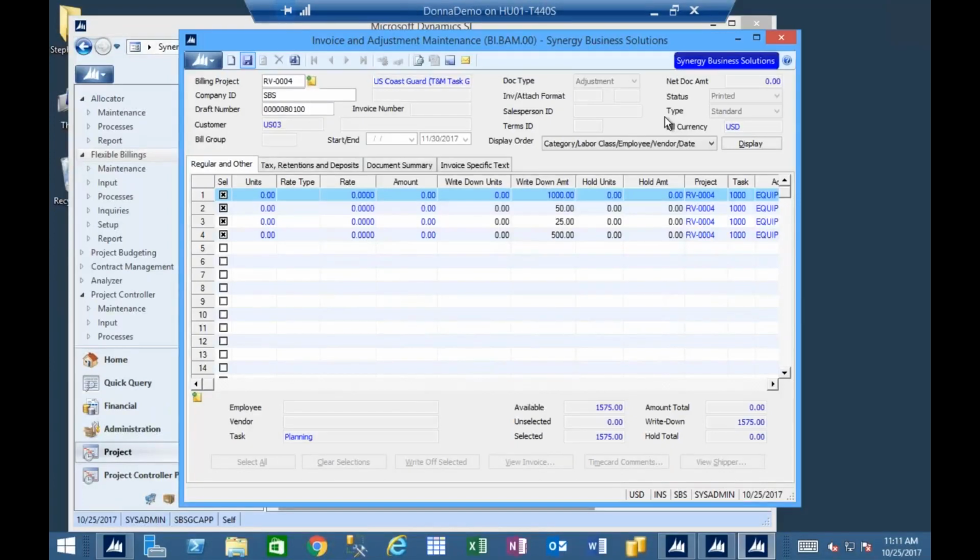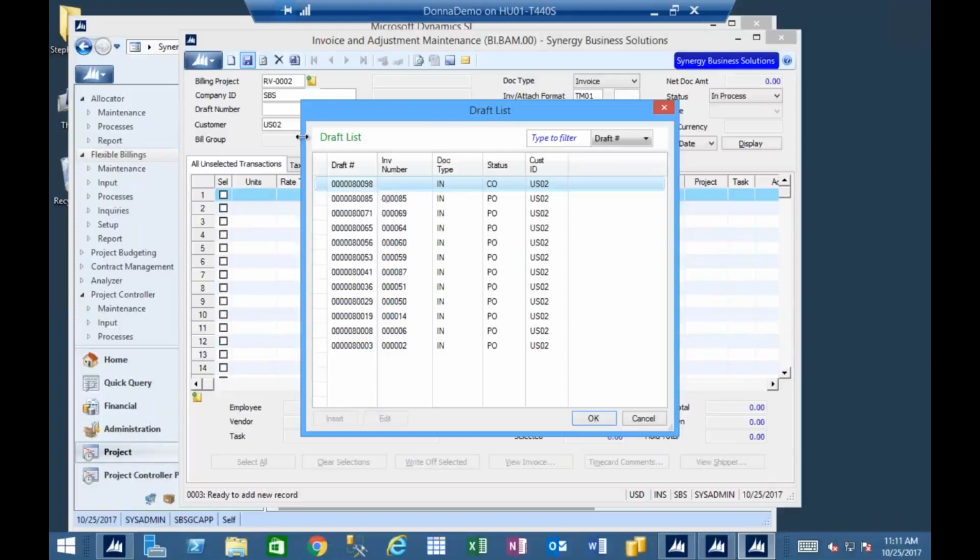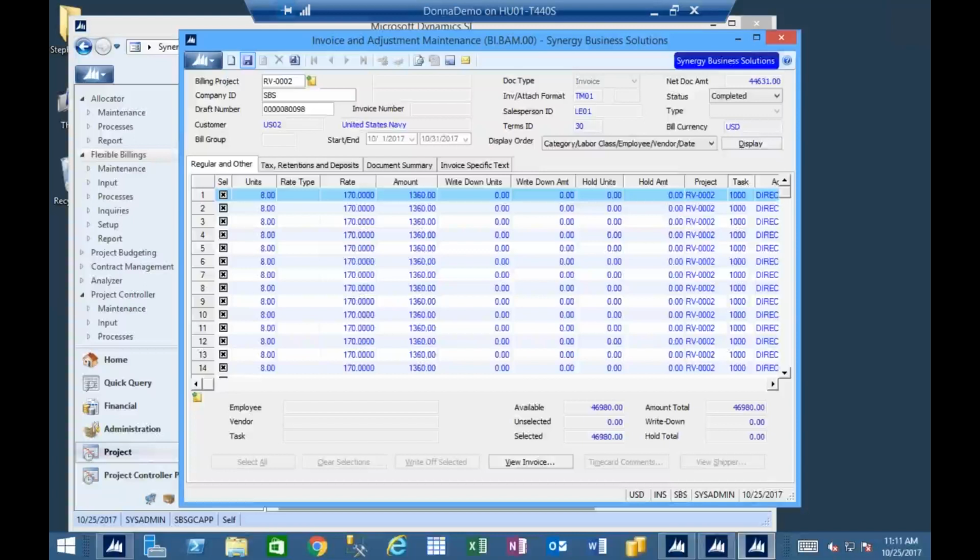There is a question that was asked, does auto invoice creation keep the drafts as in process and not approved? So, it depends. If we have an approval process, I'm going to go over to my RV0002, and I'm going to pull up that draft that I created. You'll notice my status is completed. Because this particular project in my billing maintenance is set up as needing to be approved, they come in as completed. So it now has to go through the approval process before it can be printed.